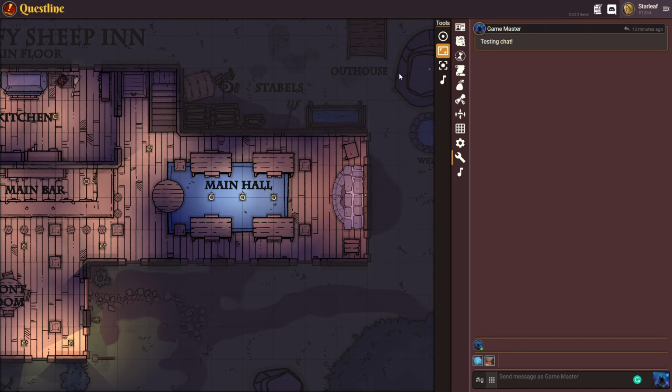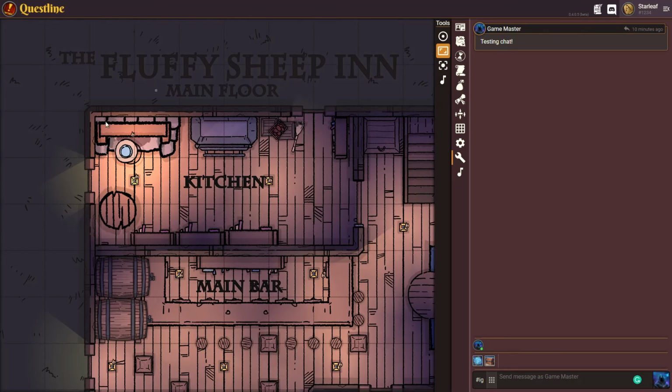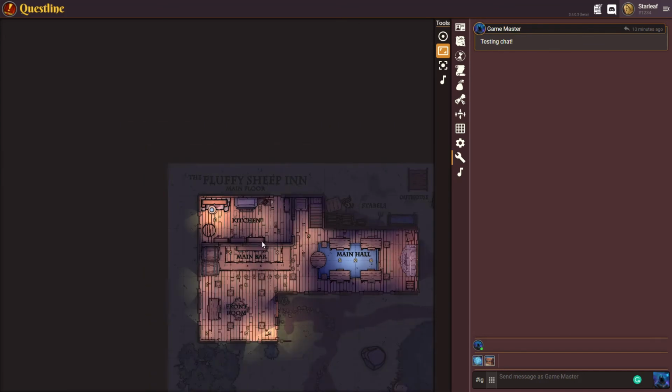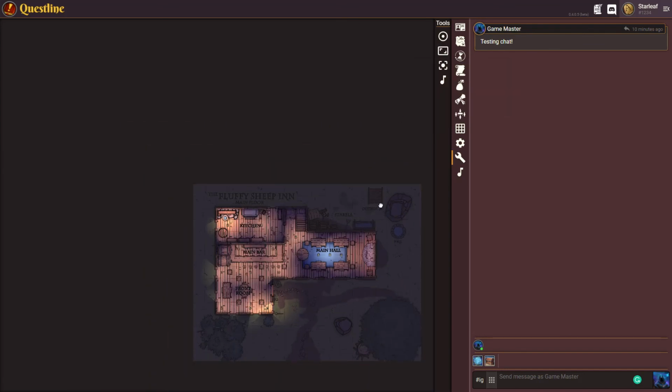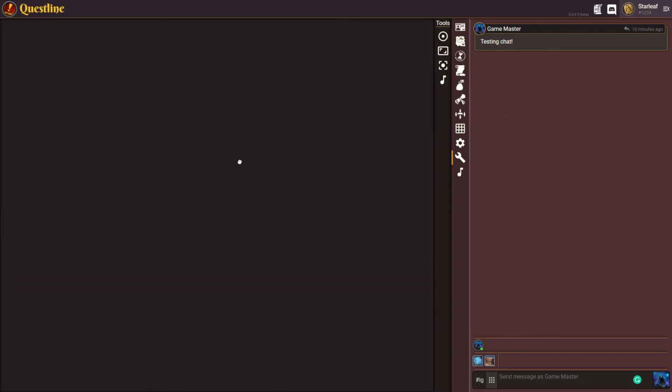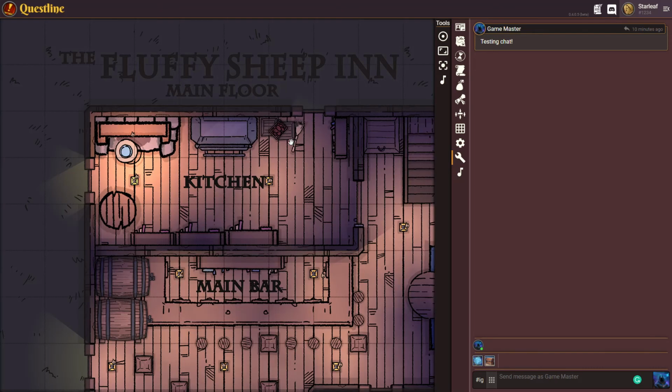Now, the next tool that you can see here is the recenter tool. The recenter tool will simply reset the map to the top left here so that you can very easily see where the map is. If you happen to zoom all the way out and you decide that you want to move way off the screen and you have no idea where you are, just hit this recenter and poof, you're back.